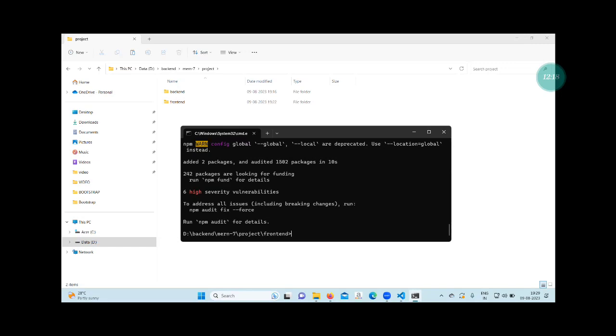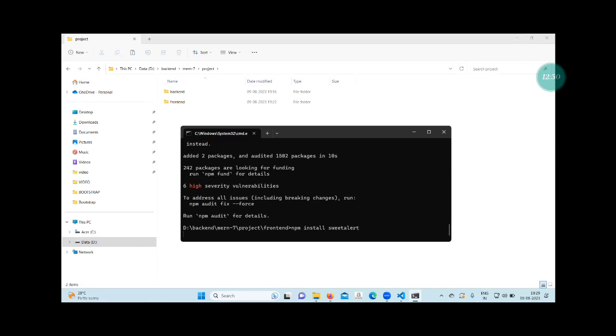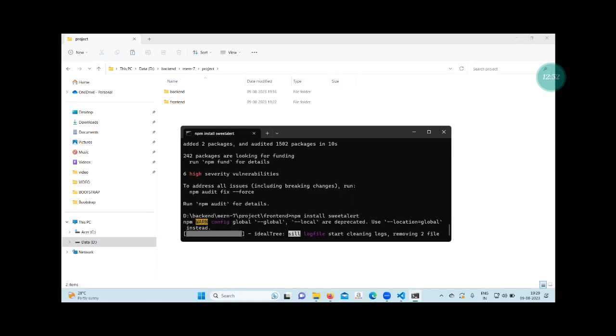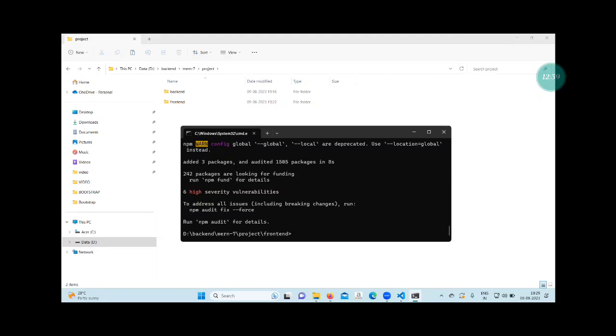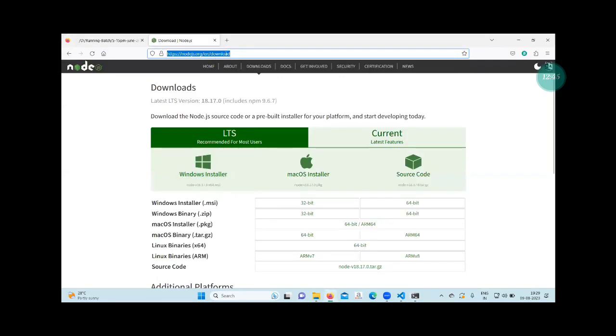Okay, so we'll send you. See, for that purpose only. Okay, installed, right? Now let's install npm Sweet Alert. Okay, Sweet Alert installed.